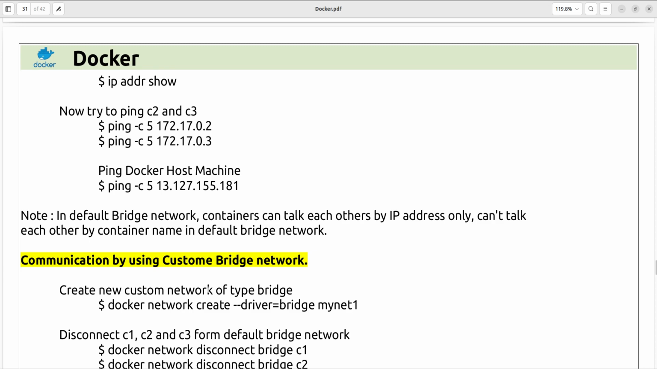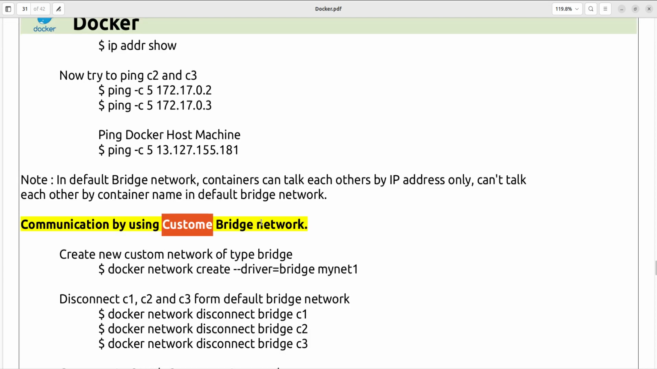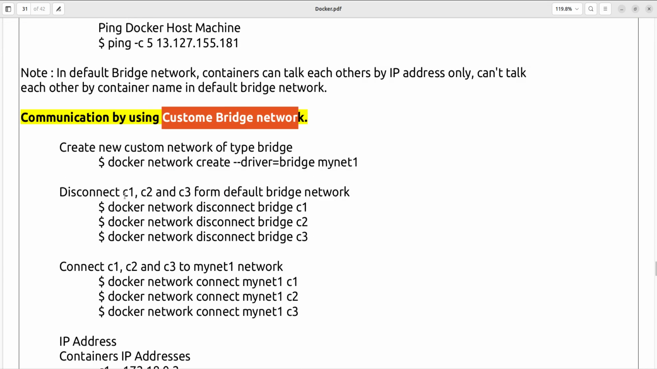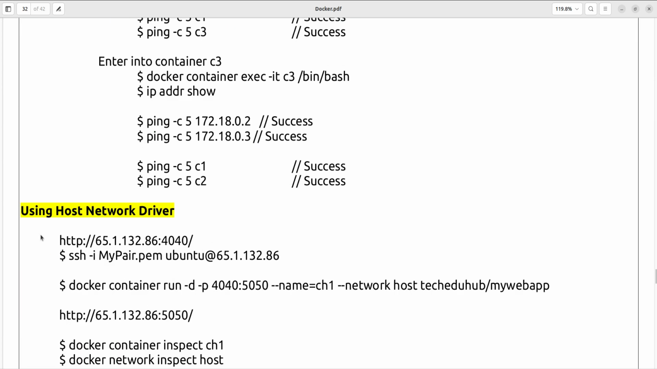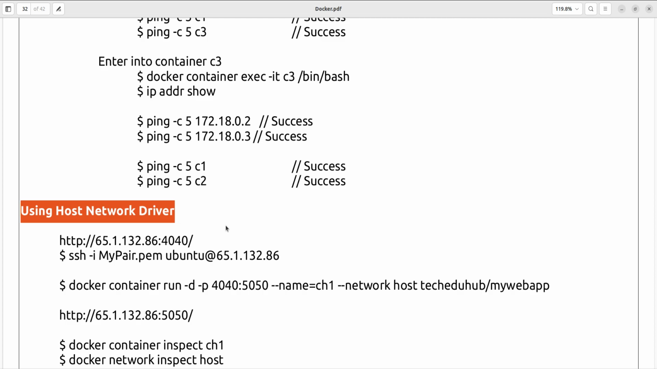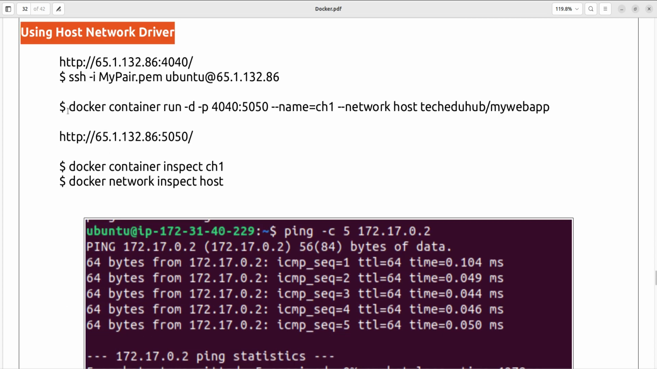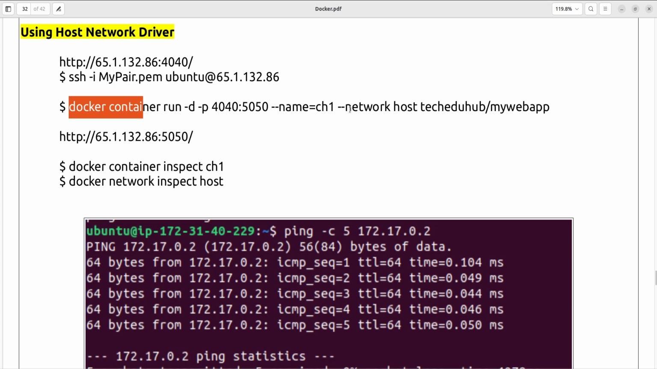Okay, so this is communication by using a custom bridge. We have done this one. Now, using host: if you want to use the host network, we will not do any practical lab on that. You can do it; I will show you. It is very simple. You have to create one container, or you can use the existing host container.